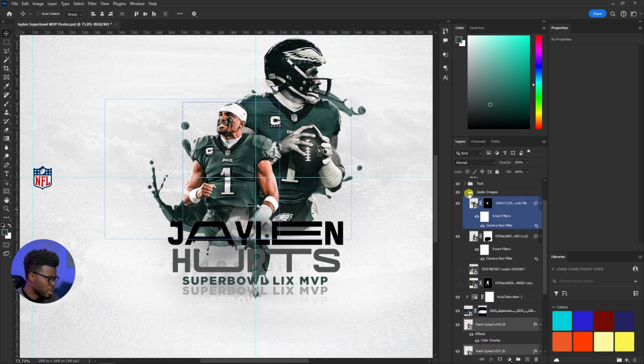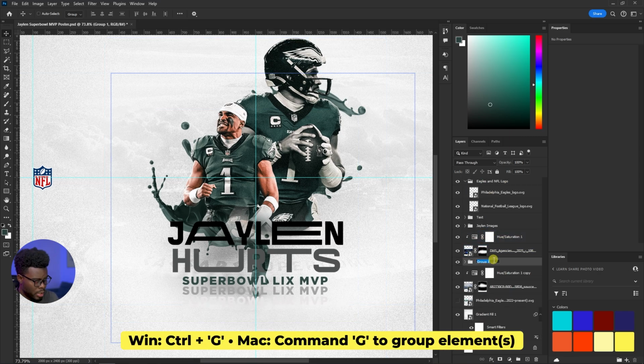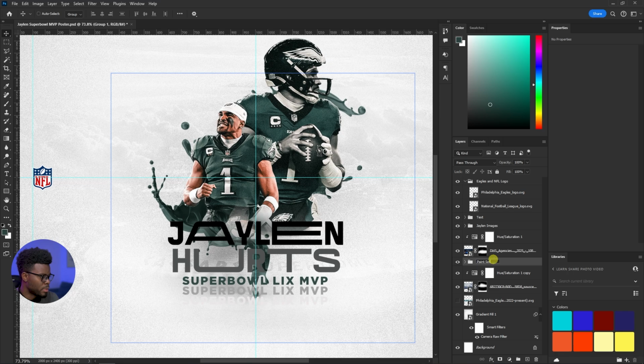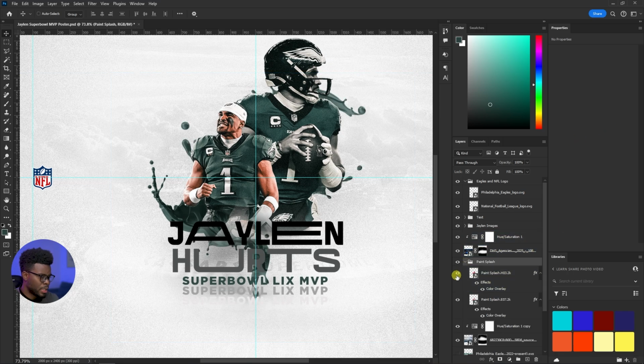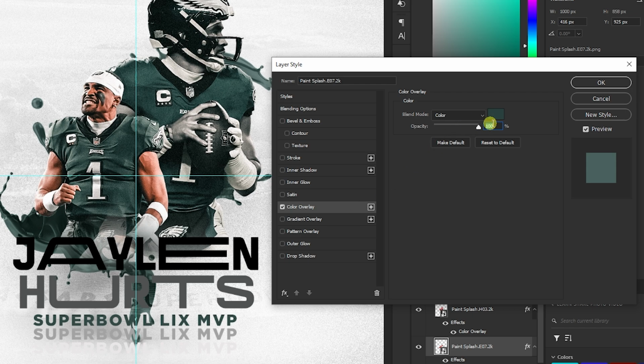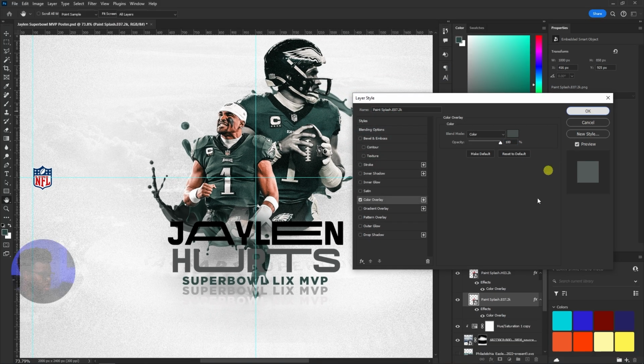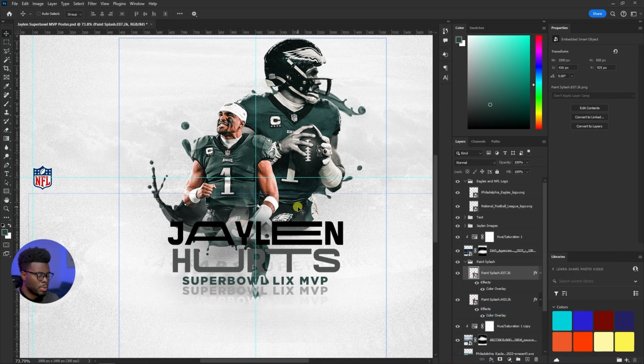All right, so Jalen images, let's Control G, paint splashes. Let's name this group Paint Splash. And the smaller paint splash, let's make that gray. So we're double clicking on this overlay right here. I'm just gonna make it gray, so they're not both green or anything. And then let's move this one on top. All right, now we're getting somewhere.